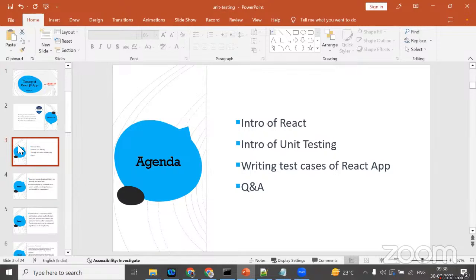Before that, how many of you have ever worked on React.js? Please respond. I'm asking how many of you are already working on React.js, or at least familiar with React.js. Yeah, I have an idea, sir. You have an idea? Good. Others, please respond or message in chat. Yes, sir. I do have ideas. Good.